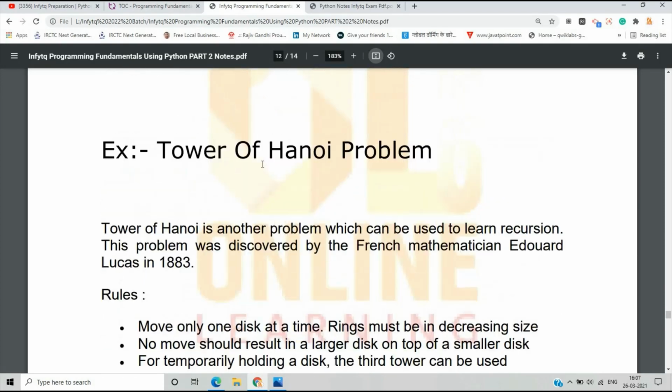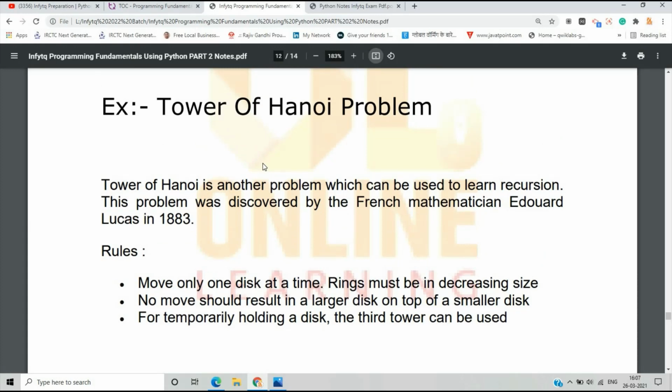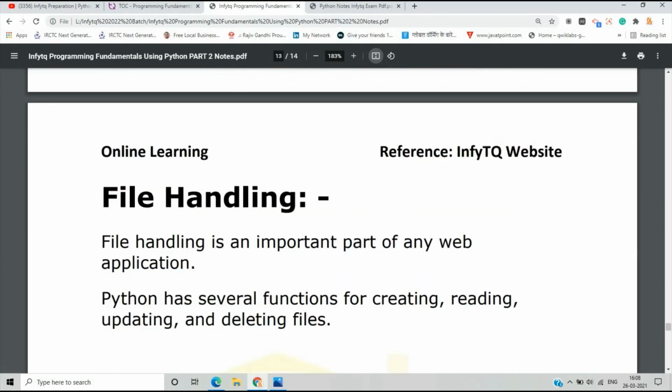An example of a recursive function is the Tower of Hanoi problem. Tower of Hanoi is another problem which can be used to learn recursion. This problem was discovered by a French mathematician in 1883. There are rules that we have to follow to move disks from one tower to another tower. Move only one disk at a time, rings must be in decreasing size, and for temporarily holding a disk, the third tower can be used. These are the rules related to the Tower of Hanoi problem. You can read more about it on Google.